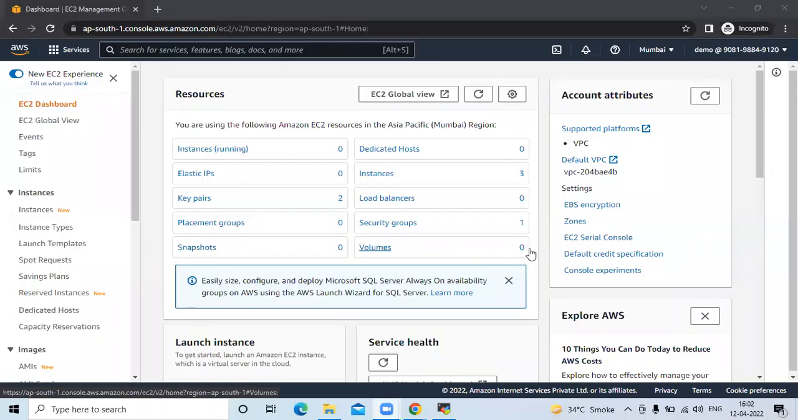In this video, we are going to learn security groups. So let's start. Let's create an EC2 instance and see how to associate security groups. Now you can see instances running. So click on it.